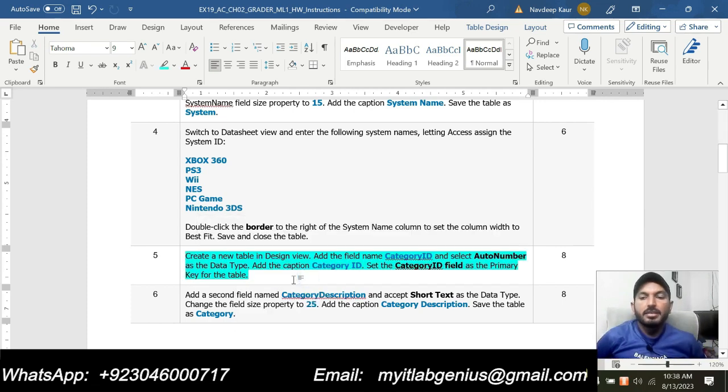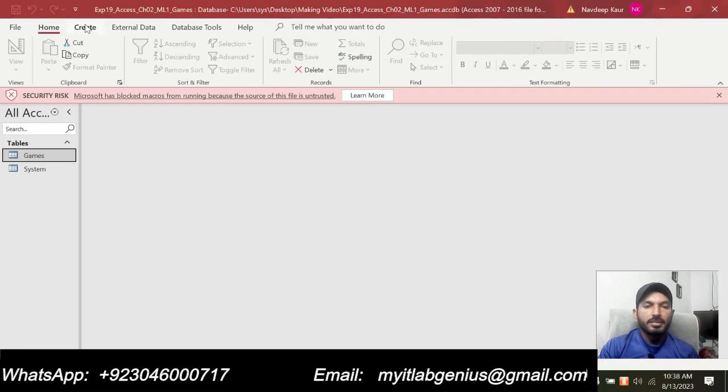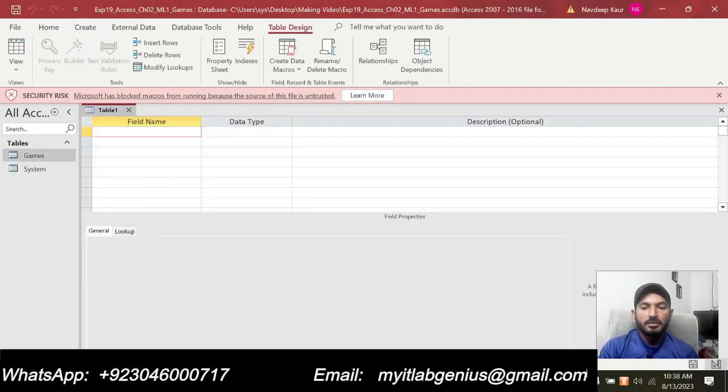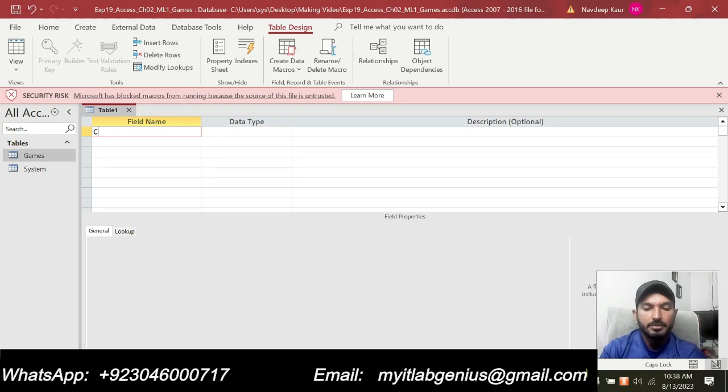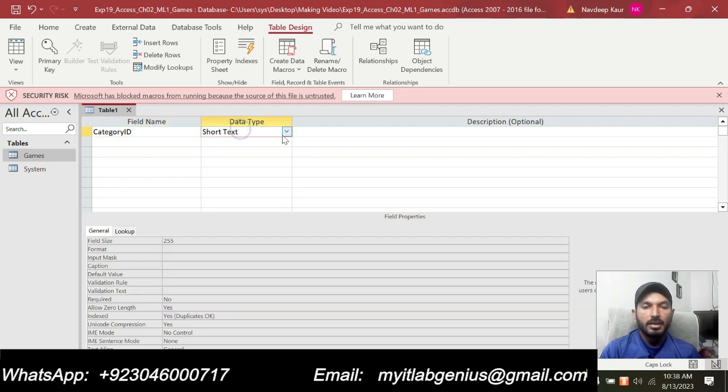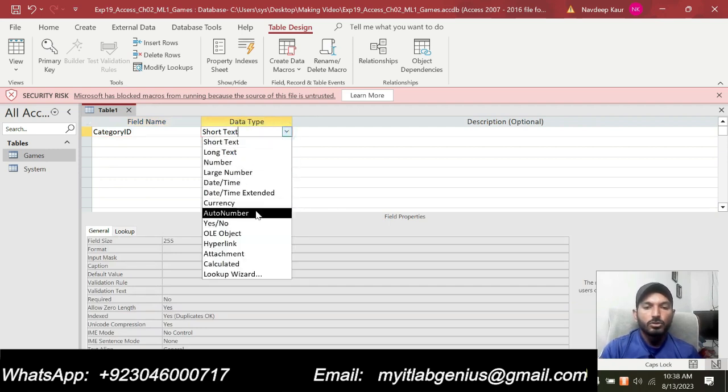So step number 5 is create a new table in the design view. Add the field name, category ID and select auto number as the data type. So now again we are supposed to create a new table in the design view. So go to the create and click on the table design. Add the field name, category ID and select auto number as the data type. So field name should be the category ID. And the data type should be the auto number.